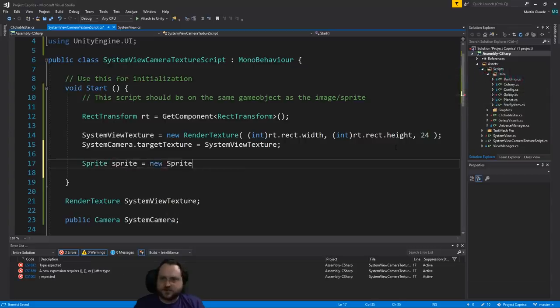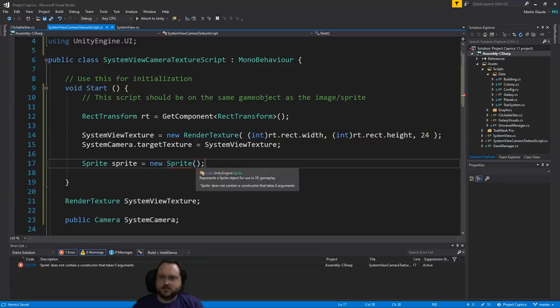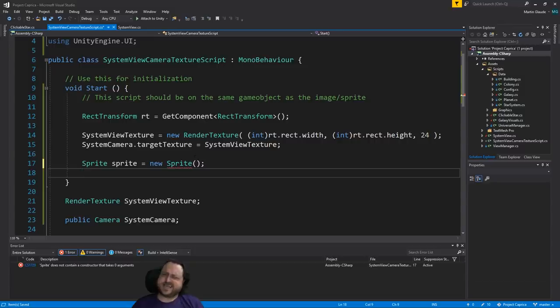Sprite equals new Sprite. Do not take arguments? I guess not. No. Okay, does not contain a constructor that takes zero arguments. Great. Why aren't you contextually giving me the number of arguments here? You are very annoying. Oh, right. You use a static method, create, instead. Why is that? It probably has to do with the fact that sprites are just like game objects. You don't really work with constructors or anything like that. So, yeah, okay. So, Sprite.Create. Very confusing.